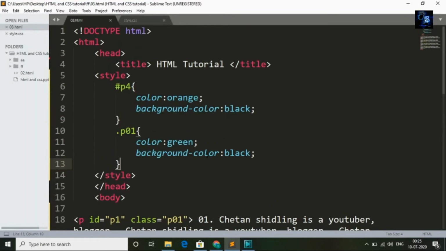Guys, this was about CSS selector. CSS selector means ID and classes. ID means identify. If you want to apply CSS to particular table, heading, paragraph, description, footer, then you can use ID and classes. This was about CSS selector.